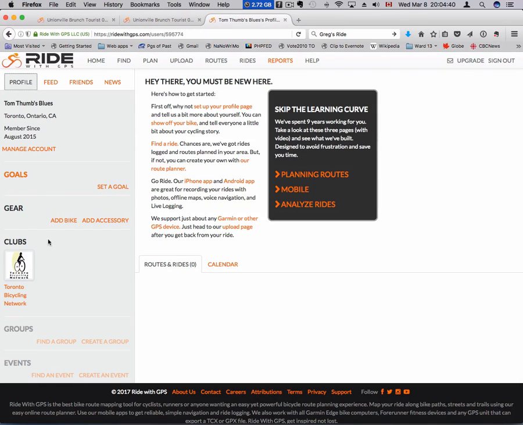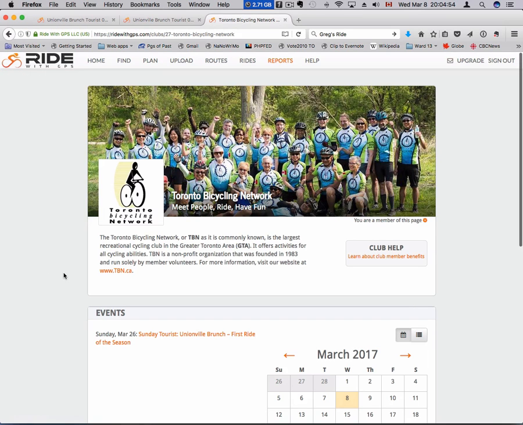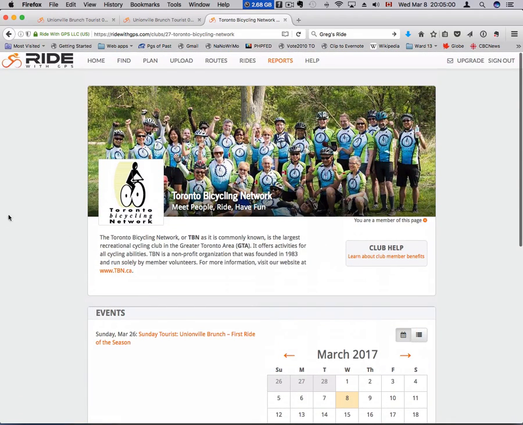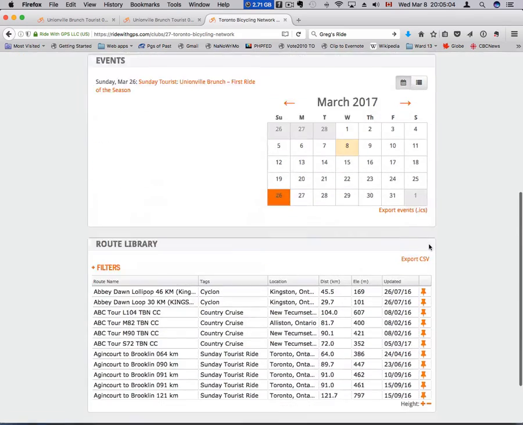Move down from there and you'll see the clubs. That section contains, of course, the Toronto Bicycling Network, and you'll see our wonderful little icon. So I'm going to click on that, and voila, there's our page. This is the club account page. You know you're in the club account because it'll say Toronto Bicycling Network. It'll say over here Club Help.